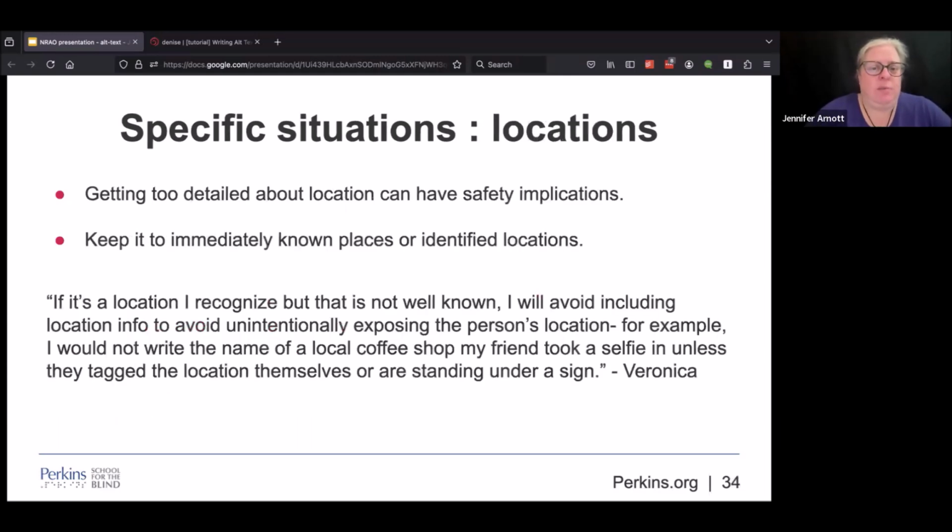Specific situations. Veronica, who did the guide that I have linked and which I was reading as preparation for this, has a very detailed alt text guide. She notes that she avoids getting too detailed about location because it can have safety implications. So she keeps it to immediately known places or identified locations and says, if it's a location that I recognize but is not well known, I will avoid including location information to avoid unintentionally exposing the person's location. For example, I would not write the name of a local coffee shop my friend took a selfie in, unless they tag the location themselves or they're standing under a sign.